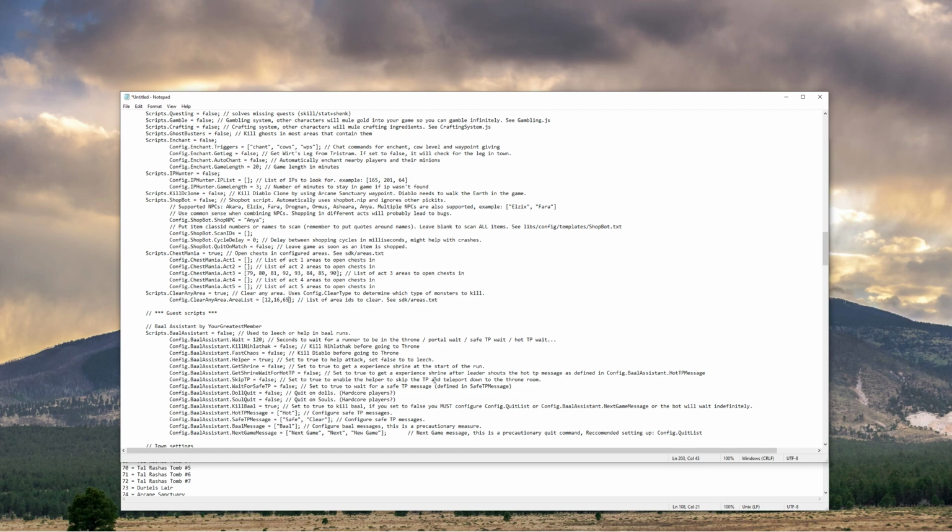Just use commas, no spaces. Put it in the brackets. Again, don't use any spacing in there. Do it exactly the way I have it here, and you're good to go.